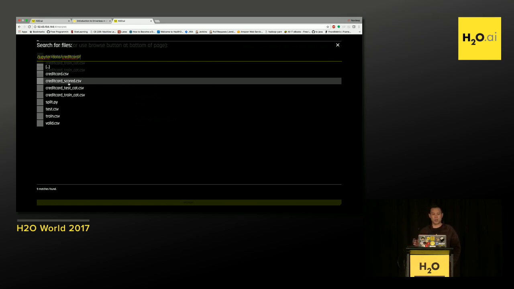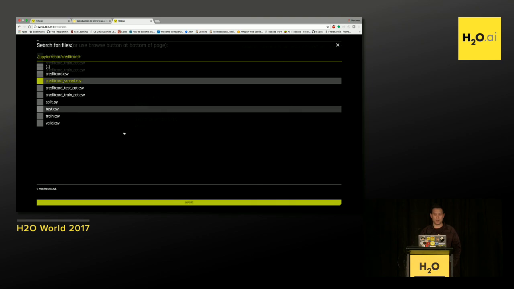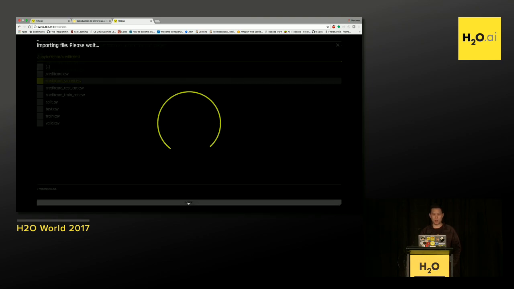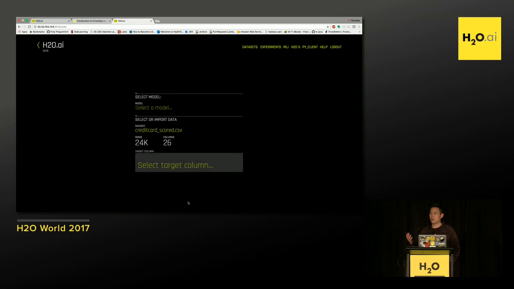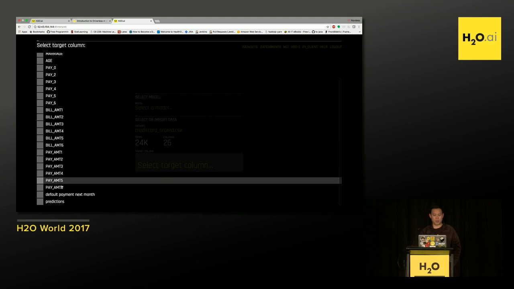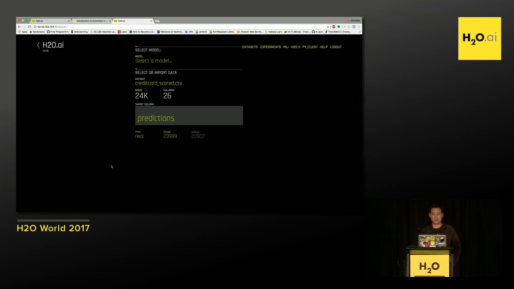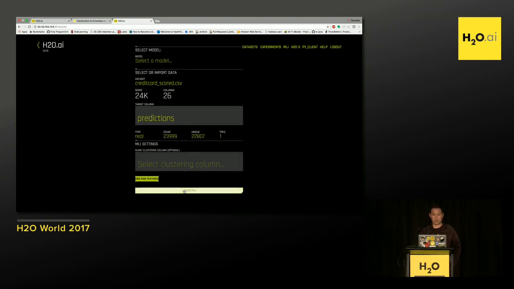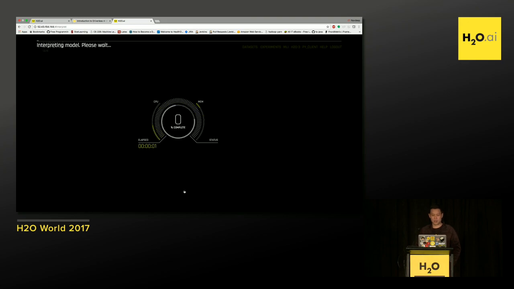that data set. So if you want to try this out yourself, there is a data set called credit cards scored, and you can import it. You don't need to run driverless AI. You can just bring in data sets that have models from outside of driverless. And then you can pick the prediction column, and then you can run MLI on that.